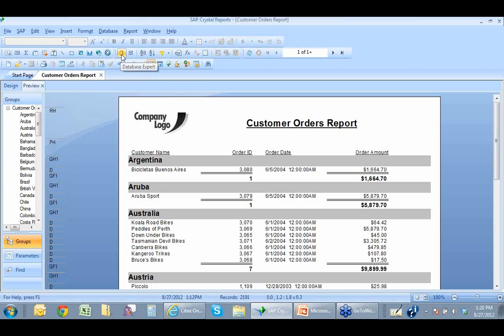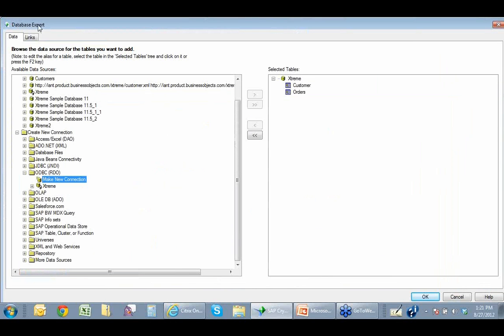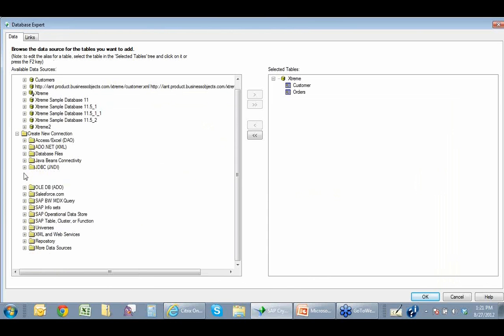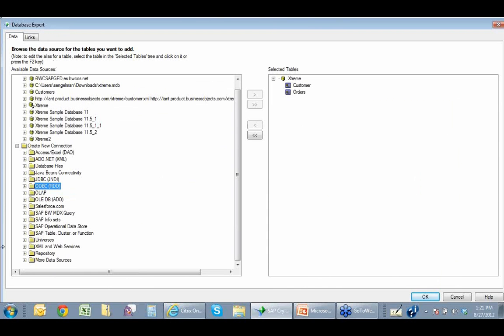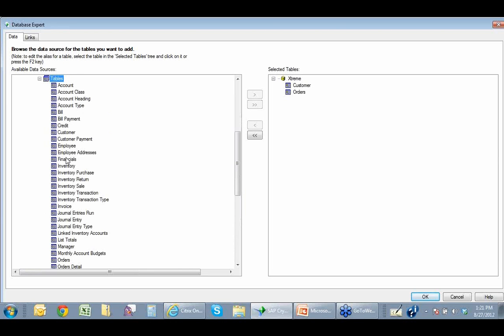You can go to this little database icon here, this golden cylinder, and it'll take you back to the database expert where we originally were, where we brought in these two tables. So again, I'm going to expand this ODBC connection. You can see that that plug indicates I have a current connection to the Extreme database. If I expand that, I'm going to see my tables again, my views, my stored procedures. If I expand the tables, let me add employee here.